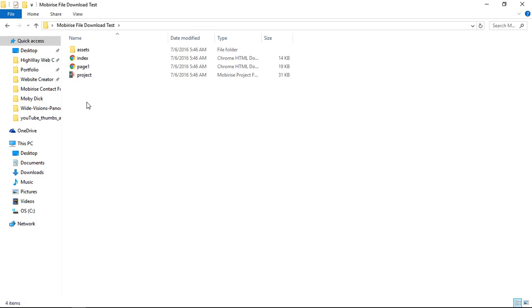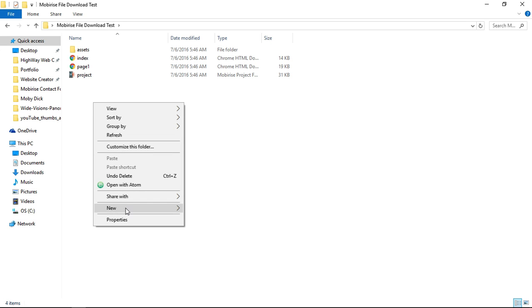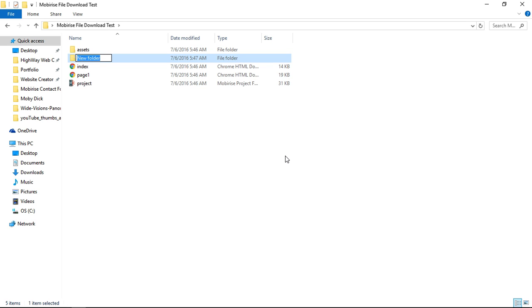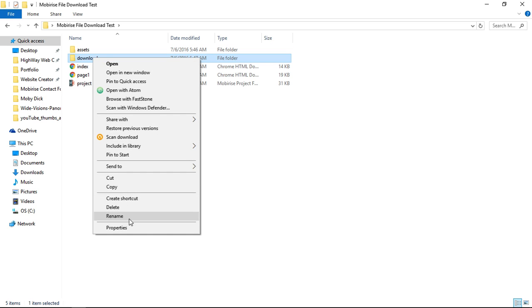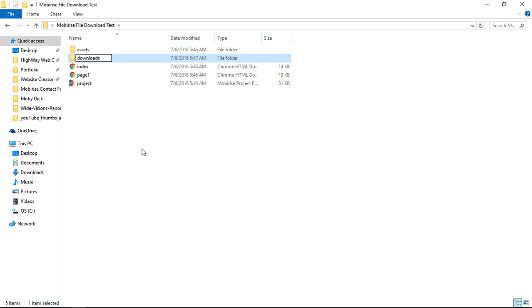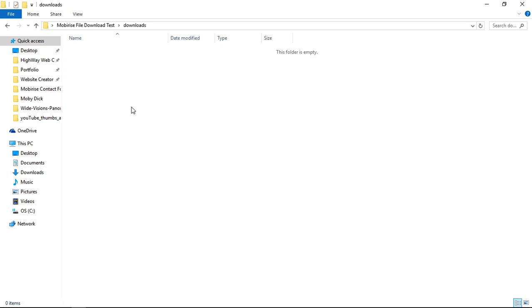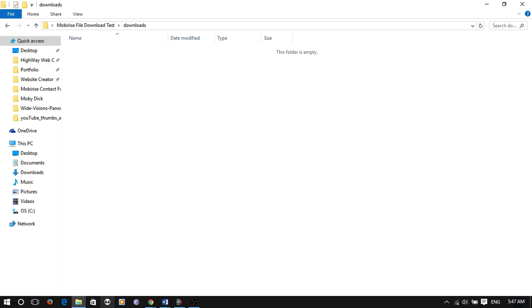I know I want to have a folder called downloads, so I'm just going to add that into the root. This is called the root of the folder because it's the top level of this folder. If you go outside this folder, you go to the desktop. So we're going to put this into the root, and let's call it downloads with an S. And then inside that folder, that's where we want to put our file.